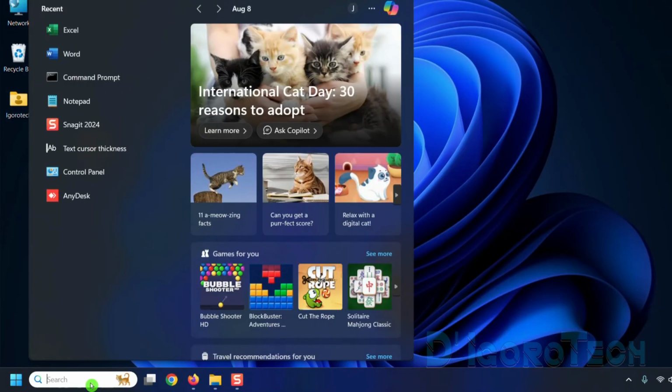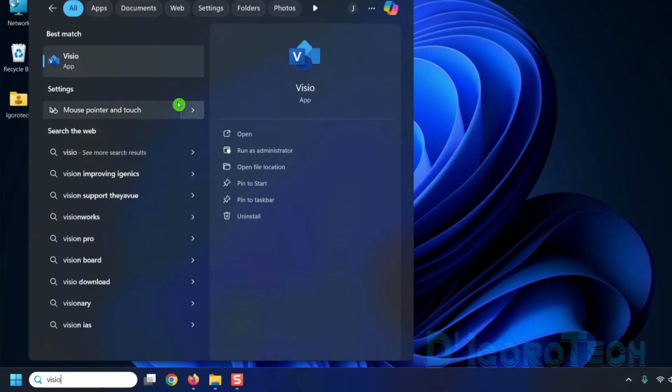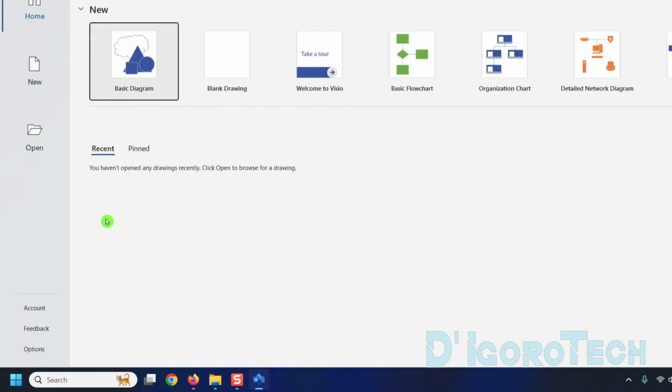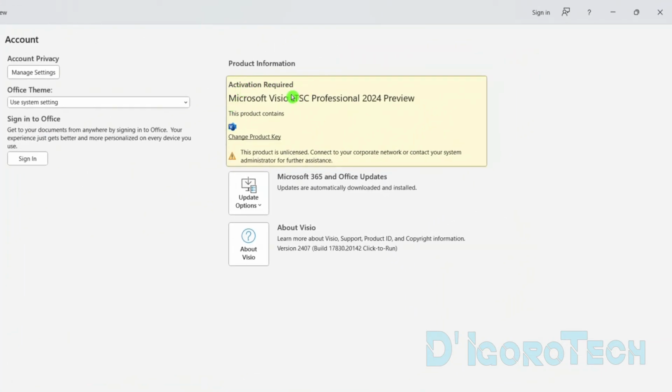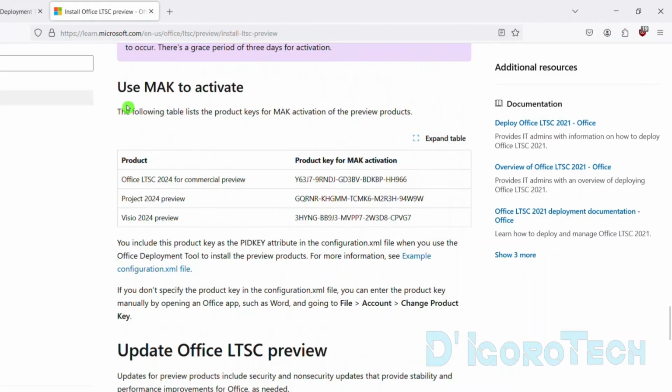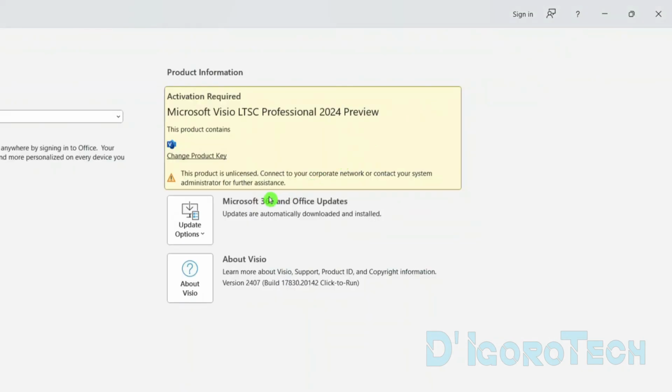Lastly, we will check the Visio. Go to search then type Visio. Hit enter or tick the Visio app. Tick account. It also shows activation required. Go back to the web browser. We are still under Use Mock to activate. Under product, you can see the Visio 2024. Copy the product key. Go back to the Visio application.